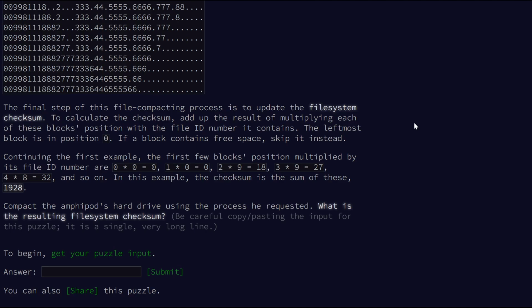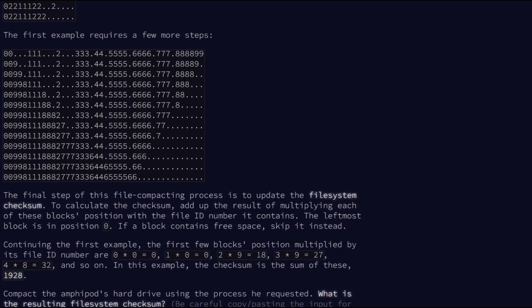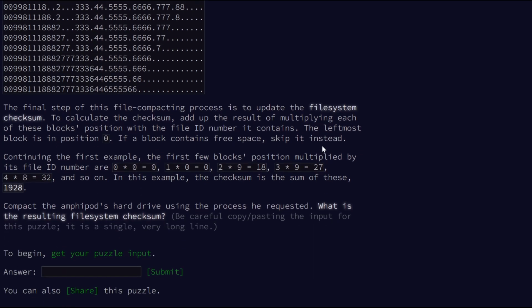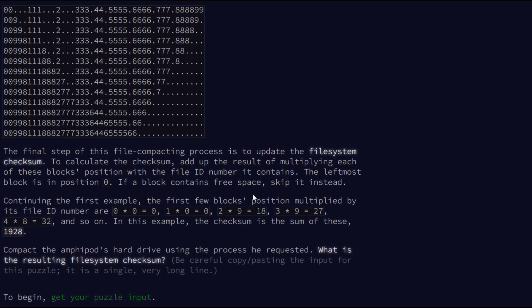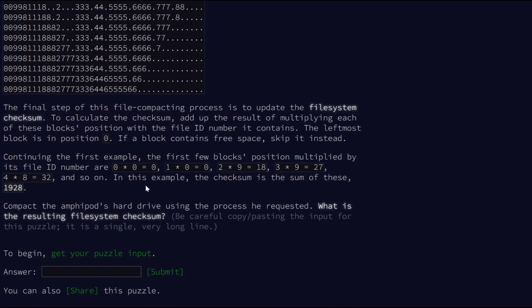The leftmost block is position 0. Multiplying it by the file ID number it contains. So the first file, which will be ID 0, won't actually contribute anything, I guess. Yeah, 0 times 0, 1 times 0, and then 2 times 9. Got it? The block contains free space, skip it.